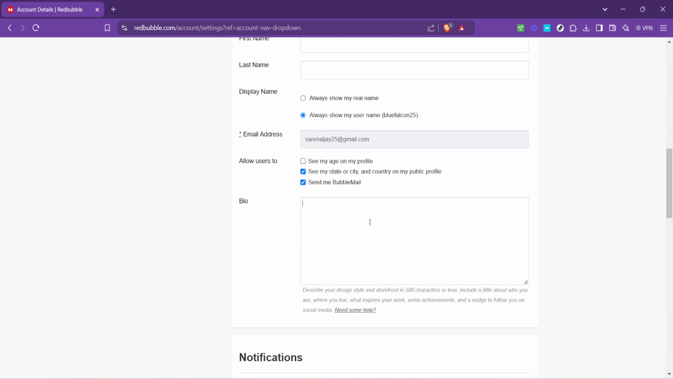Here's where you can really showcase what sets you apart. Writing a bio might feel daunting at first, but try to think of it as telling a story. Who are you as an artist? What inspires your work? Maybe you can share a bit about your artistic journey, your techniques, or what themes you explore in your creations. Remember, authenticity resonates, so share what genuinely inspires you.